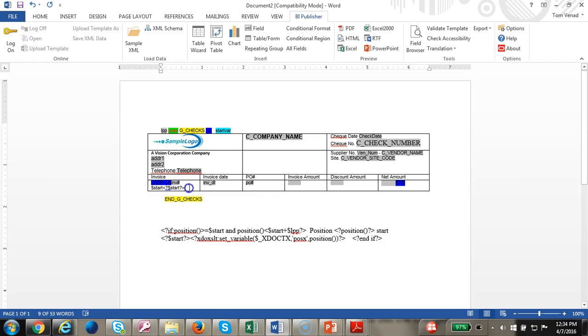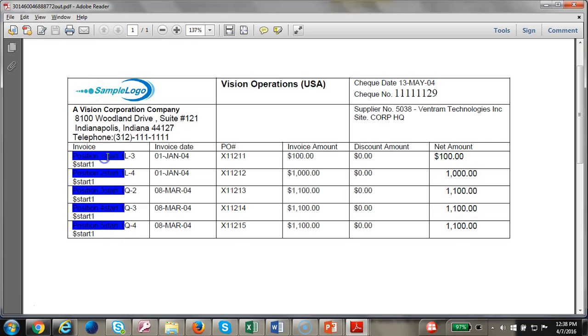I have also printed the start variable here. Let's go ahead and test it out. If you notice, the position is 1 and the start value is 1. The position is changing, but the start values are the same.